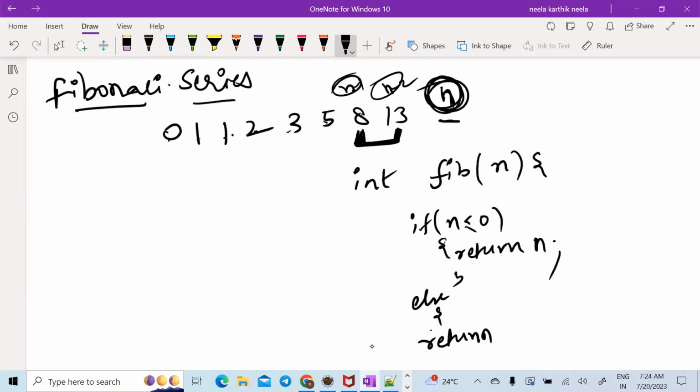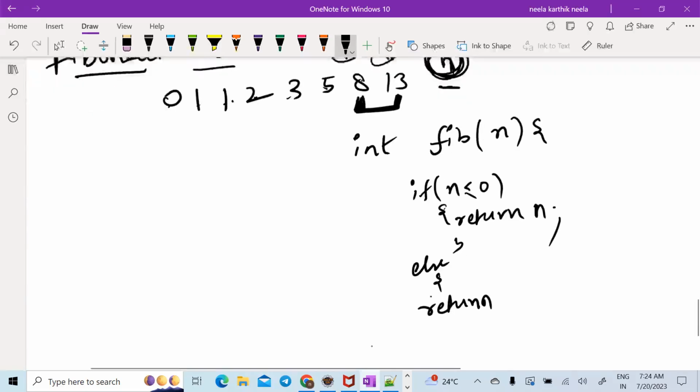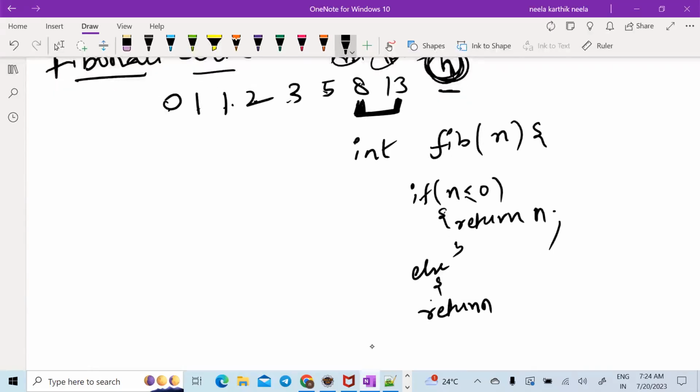Yes. So I have to call the same method, correct? fib(n minus 1) plus fib(n minus 2), correct? Can I say this is a program? So how can I call this recursive? Look here. I'm calling the same method again, right? Hope you are able to understand.